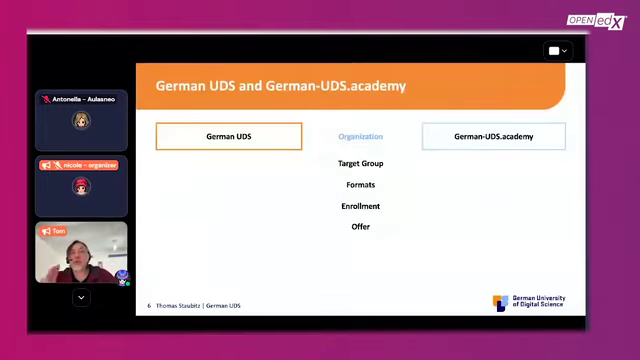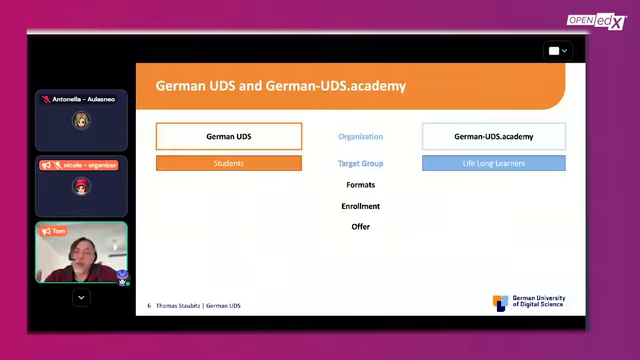So I already mentioned we have those two different microsites, the German UDS University and the German UDS Academy. And with those two different microsites, we actually are targeting different groups. So we have the students, regular full-time or part-time students on the one side, and lifelong learners on the other side.